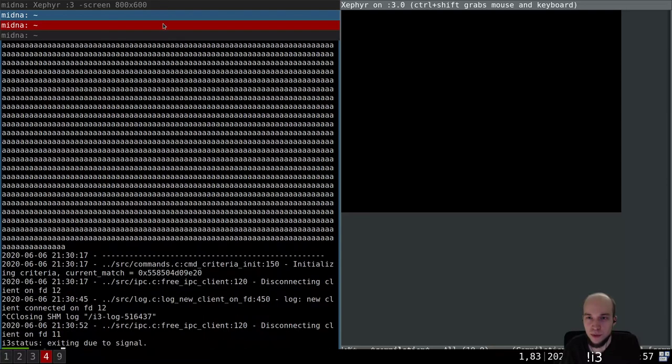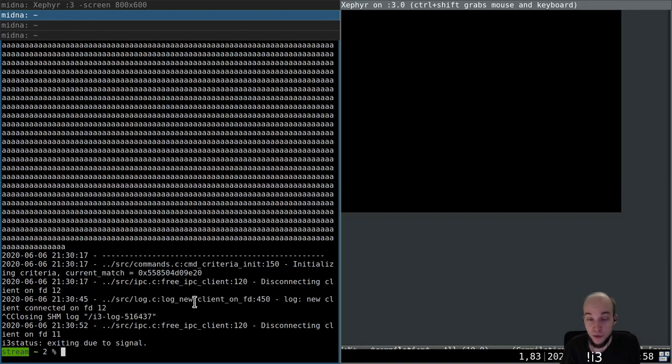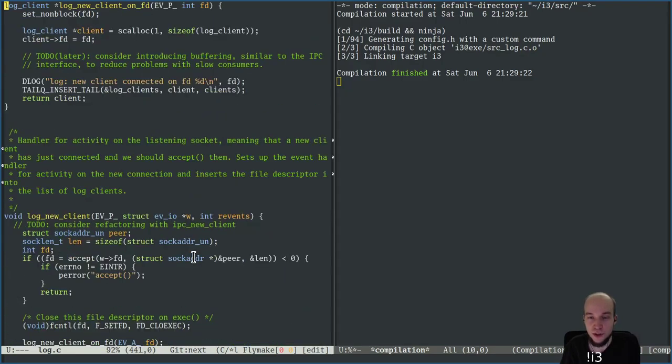Did we expect an IPC client? Not necessarily. So maybe there's still something wrong in terms of wiring here. But one thing that we do now see is the log message that we added, log new client on file descriptor. So that's certainly progress. We could connect to the socket that we now established.